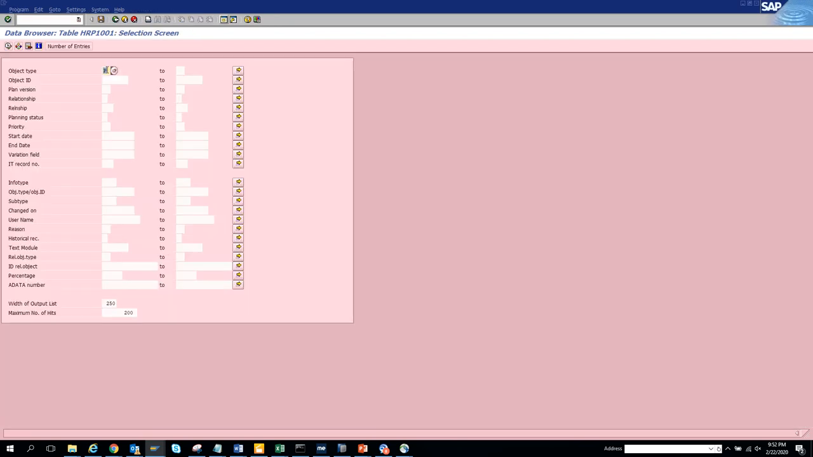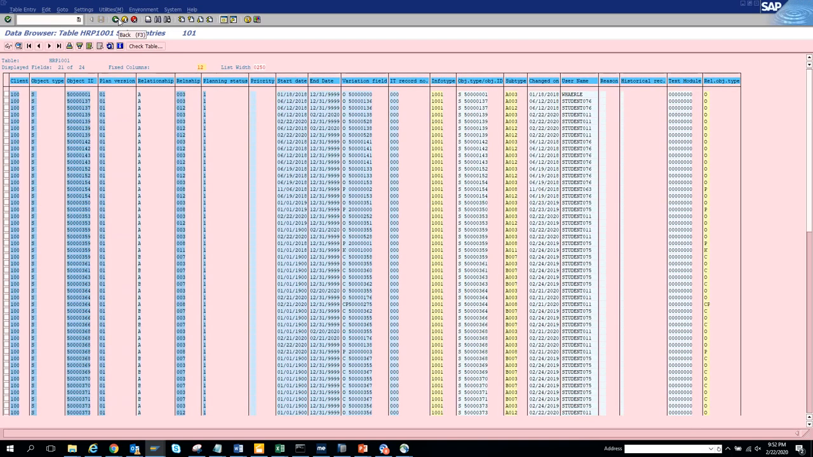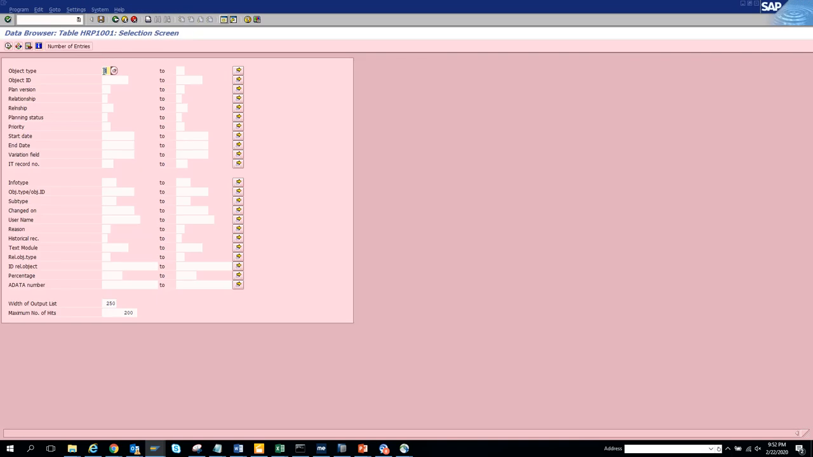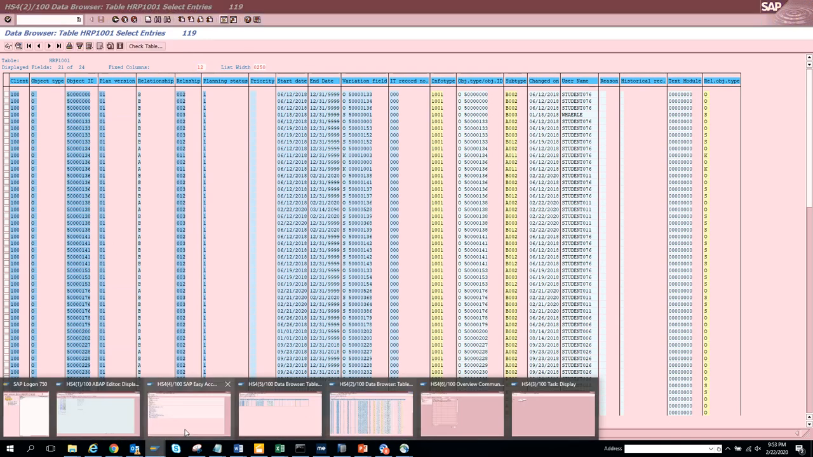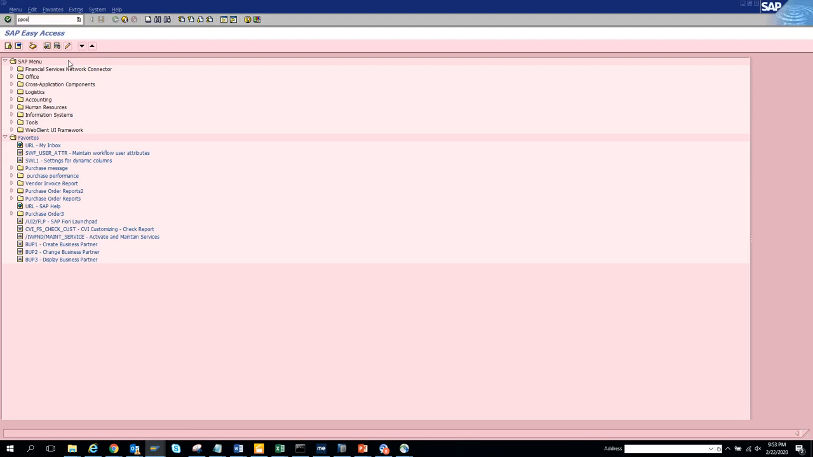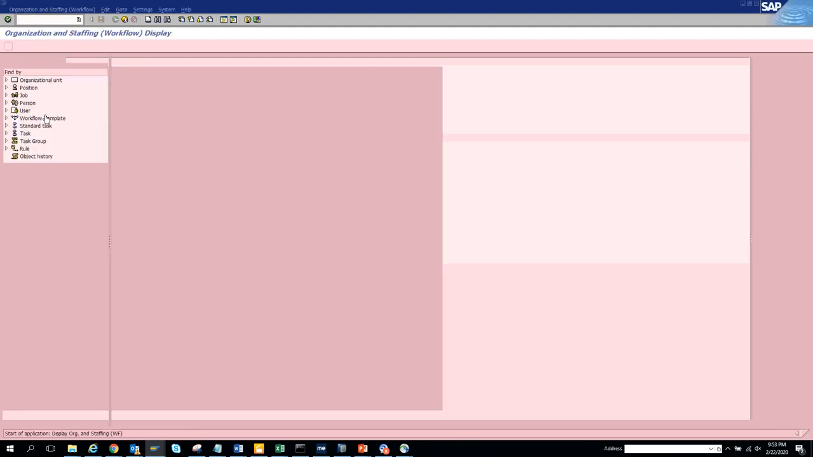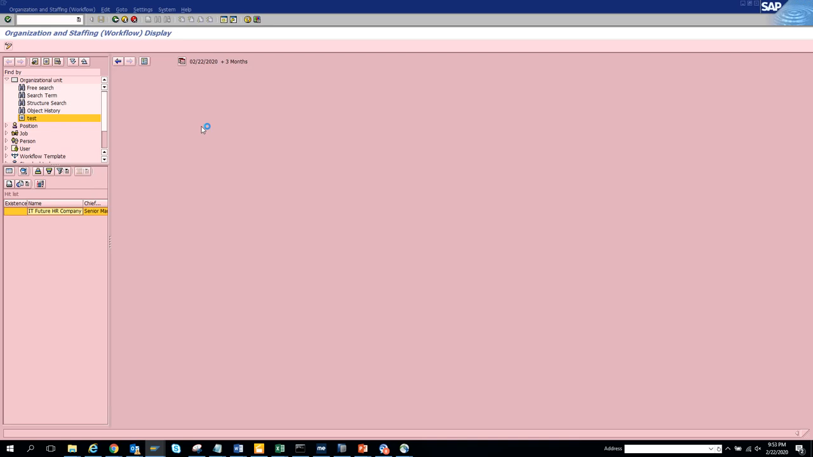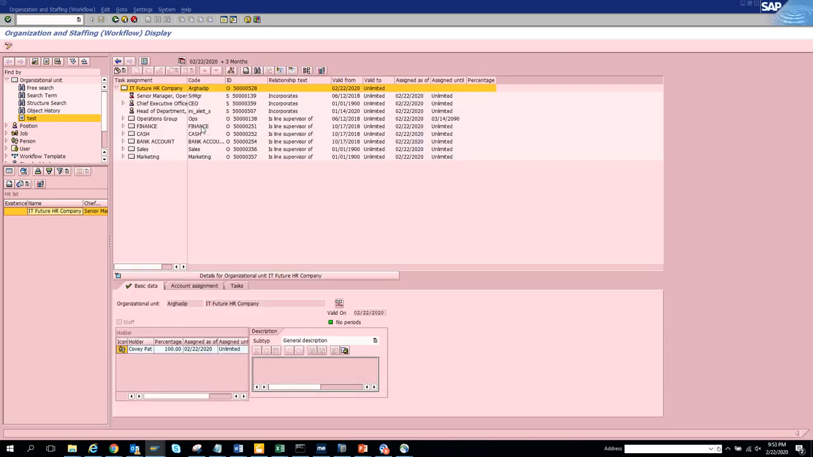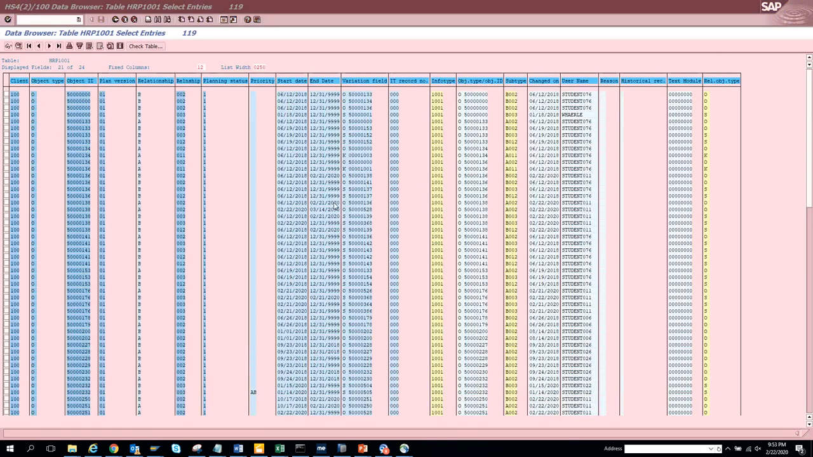Here you can put S for the positions also, and you will get all the stuff for positions here. We'll put the org unit. Let me see what was the org unit that we created. Okay, so we'll go to PPOSW and we'll see the test. I love this one. Tells me right away. I don't need to search anything. So it's 2528. This is the number.